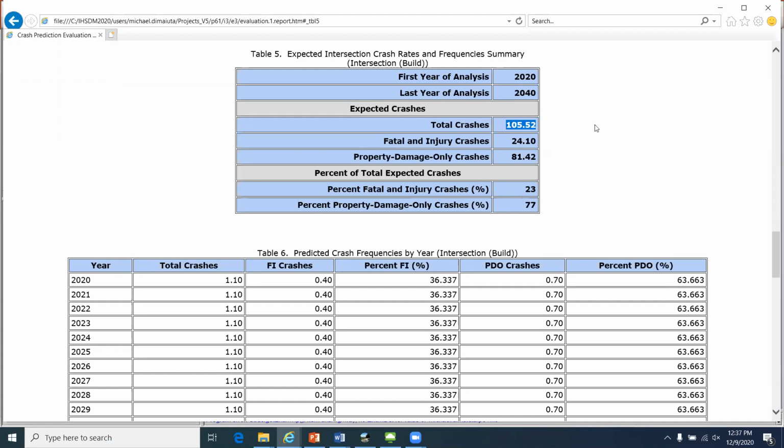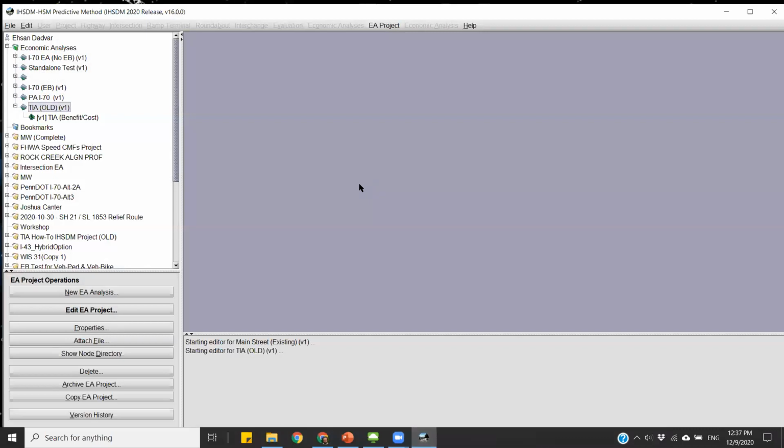We've evaluated all of our cases, and the next step would be to take these results and to apply those in the economic analyses tool. Okay, so I'm going to pass this over to Ehsan, and he will illustrate how to use these results in the economic analysis. Thank you, Mike.